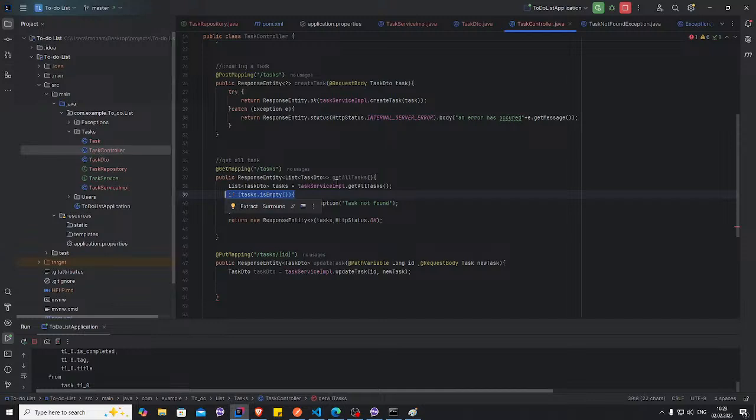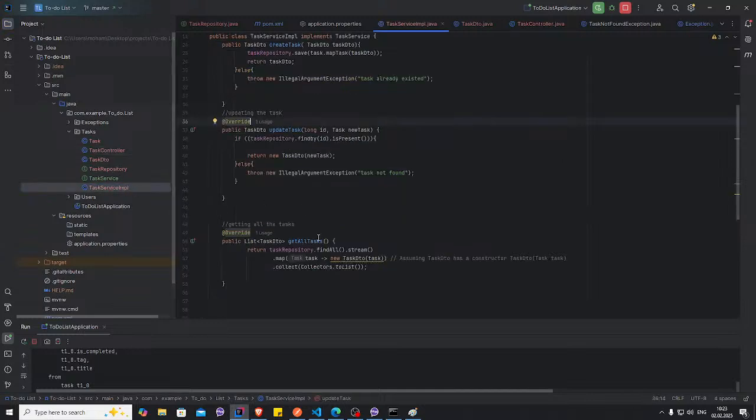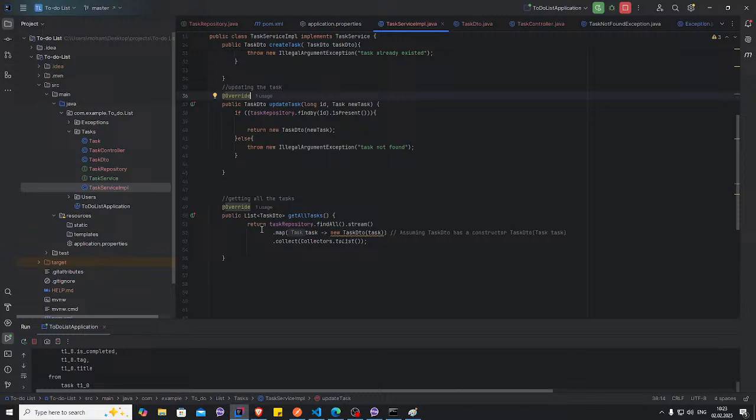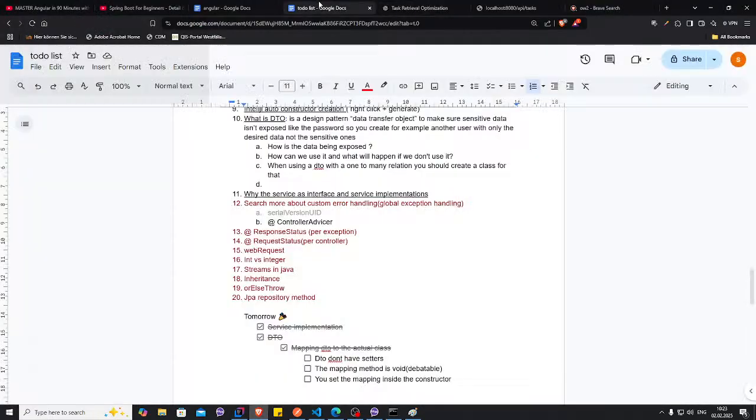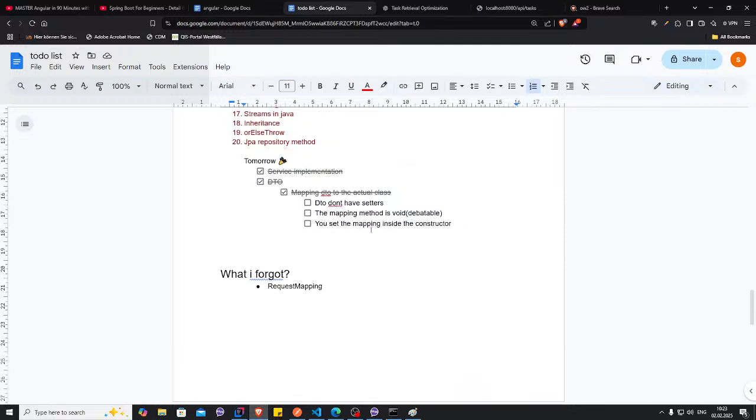Which method is that? Get all tasks. We go back to the repository, get all task, and yes, we should be checking if it's empty or not here. Okay, that's one thing I should probably change.